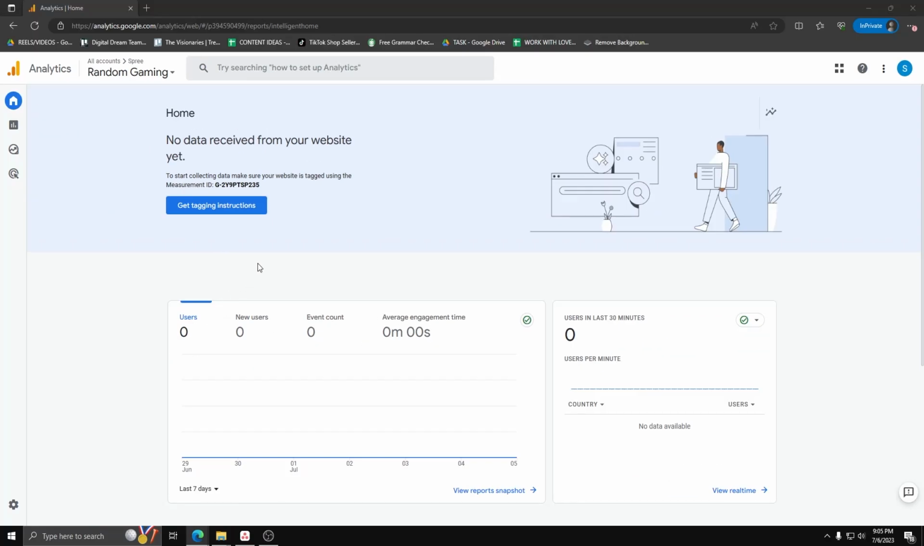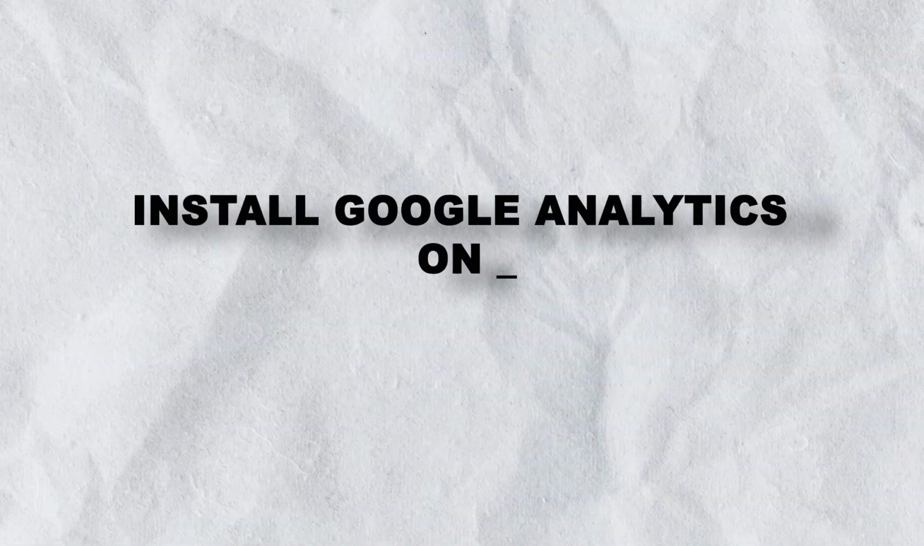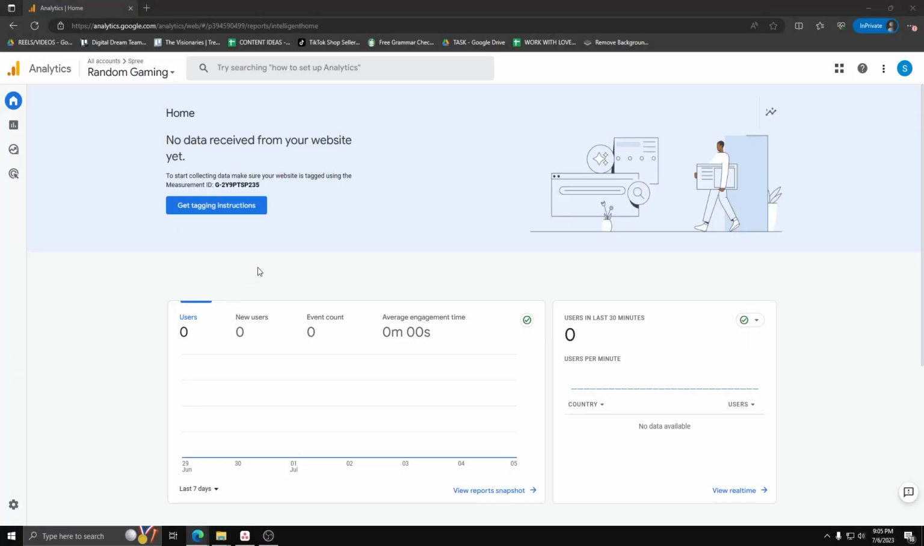And for now, we'll show you how to install Google Analytics to Shopify. So first things first, go ahead and open the Google Analytics webpage on your favorite web browser. Make sure you also have a Google account signed in.